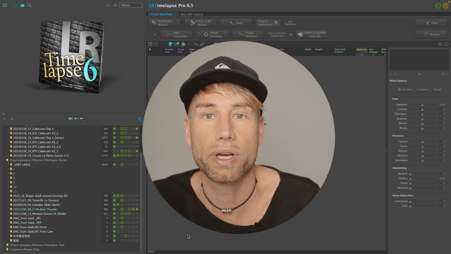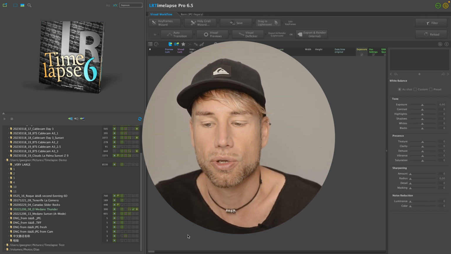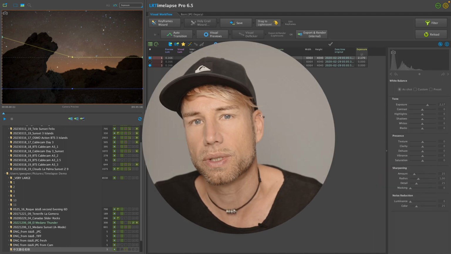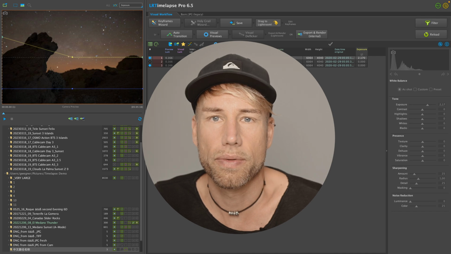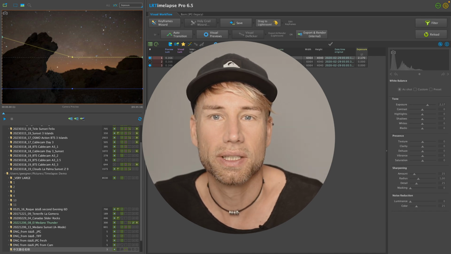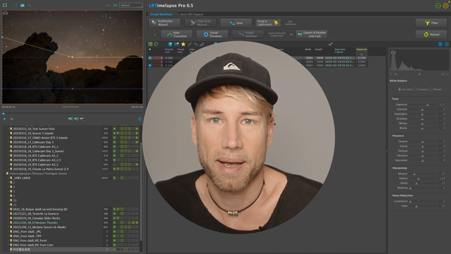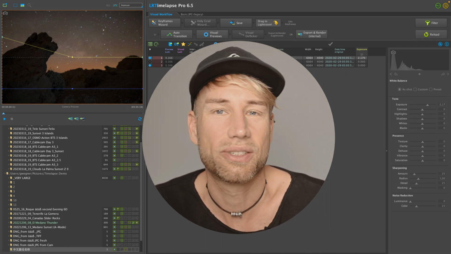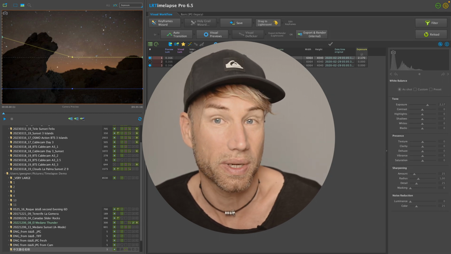Now we have full Unicode file and folder name support, which allows you not only to have folder names with special Unicode characters, but also to have the file names named as you would like them to be named. And this support for the Unicode character set was also the basis to allow additional translations in LRTimelapse. To be honest, there was one thing that triggered me to add a Chinese translation to LRTimelapse.